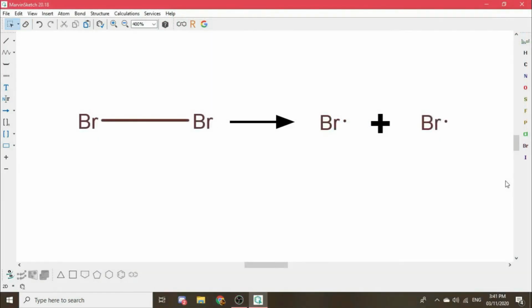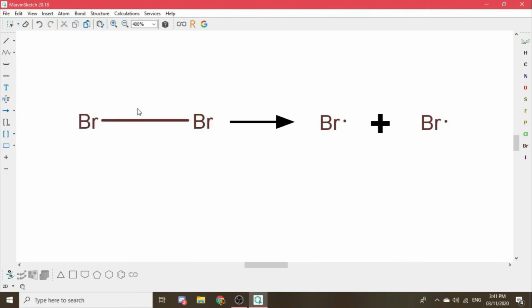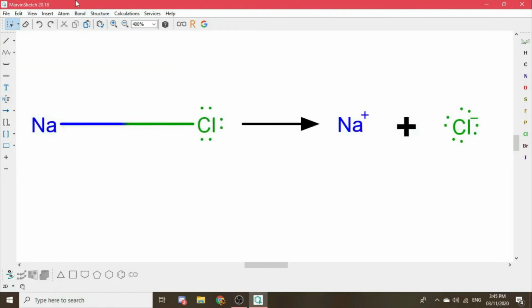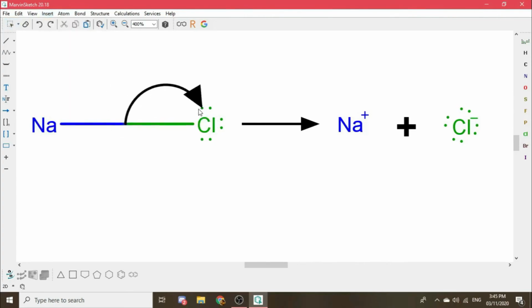We can also use MarvinSketch to show the electron flow in a homolytic and heterolytic cleavage. To indicate the electron flow in a homolytic cleavage, go to Insert, then Electron Flow, then click one electron. Start from the bond, then drag it to the atom. Do this to the other atom. For heterolytic cleavage, do the same first steps but click 2 electrons instead. Then drag it from the bond to the appropriate atom.